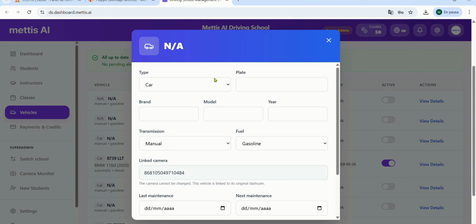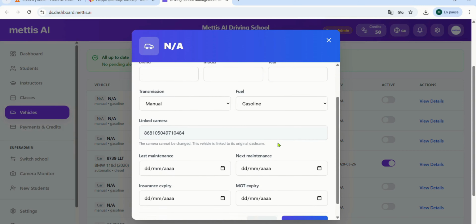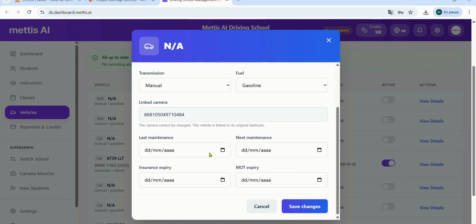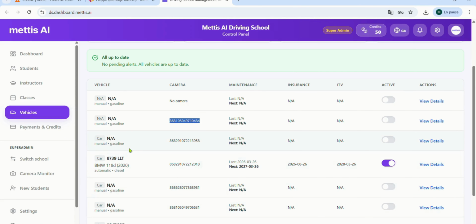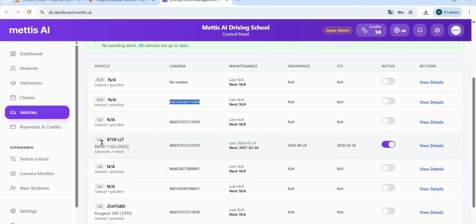Once you have it, you can fill in its license plate, make, model, year, transmission type, and fuel type, and also to track maintenance, insurance, and MOT/vehicle inspection. You can fill it in to see the expiration dates. Once you have everything, you would click Save Changes, and it would appear, for example, like this vehicle we have below for our tests. You would then see the license plate, the model, and all this information.